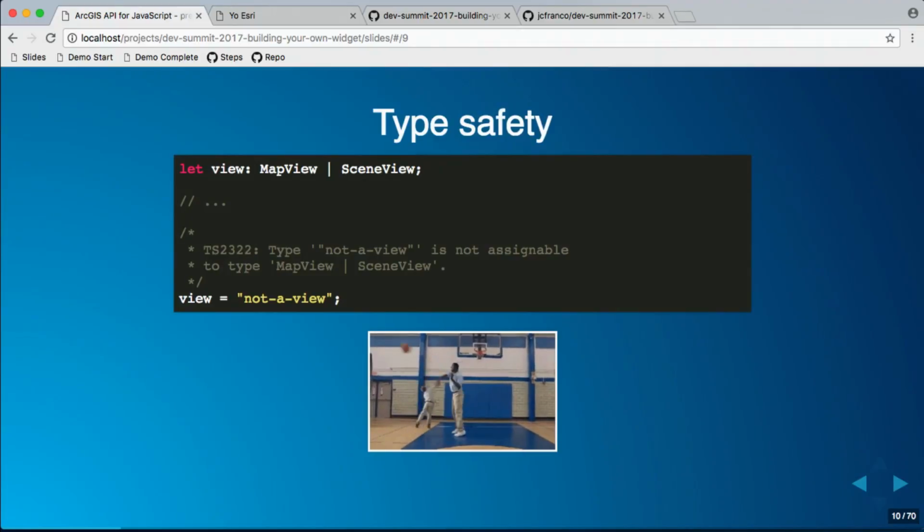So this is one example of how type safety may help prevent errors. Say you have a view property of type MapView or SceneView. If later on for some reason you ended up assigning a string to it, you would immediately get a compile time error about the types not being compatible. And even some of the modern IDEs will run the compiling step behind the scenes and let you know as you are typing that your code might be incorrect.